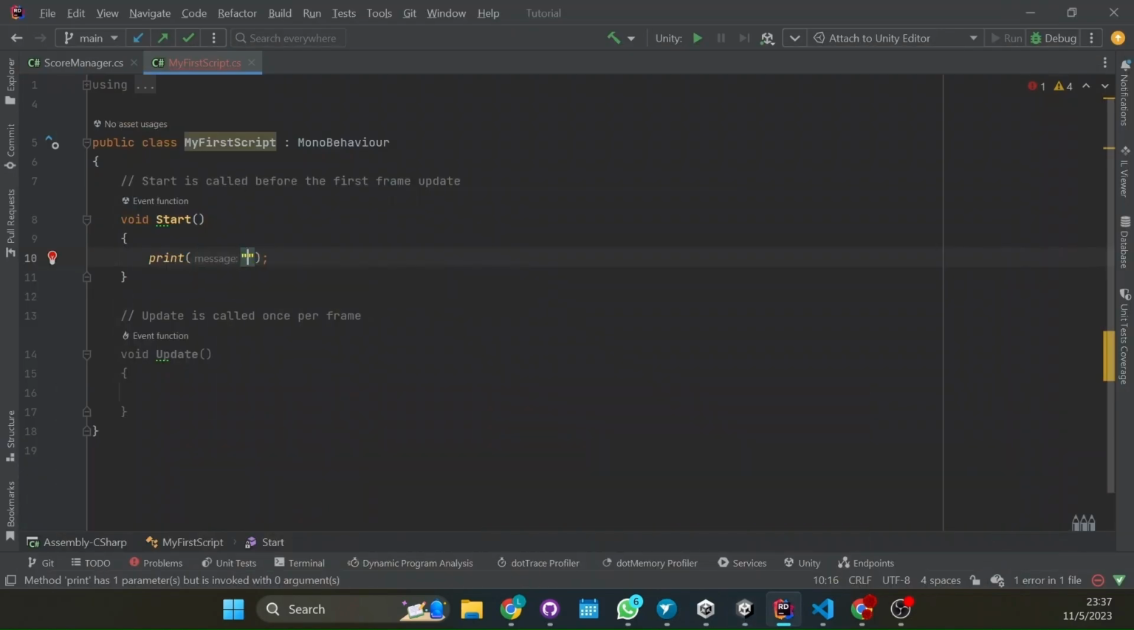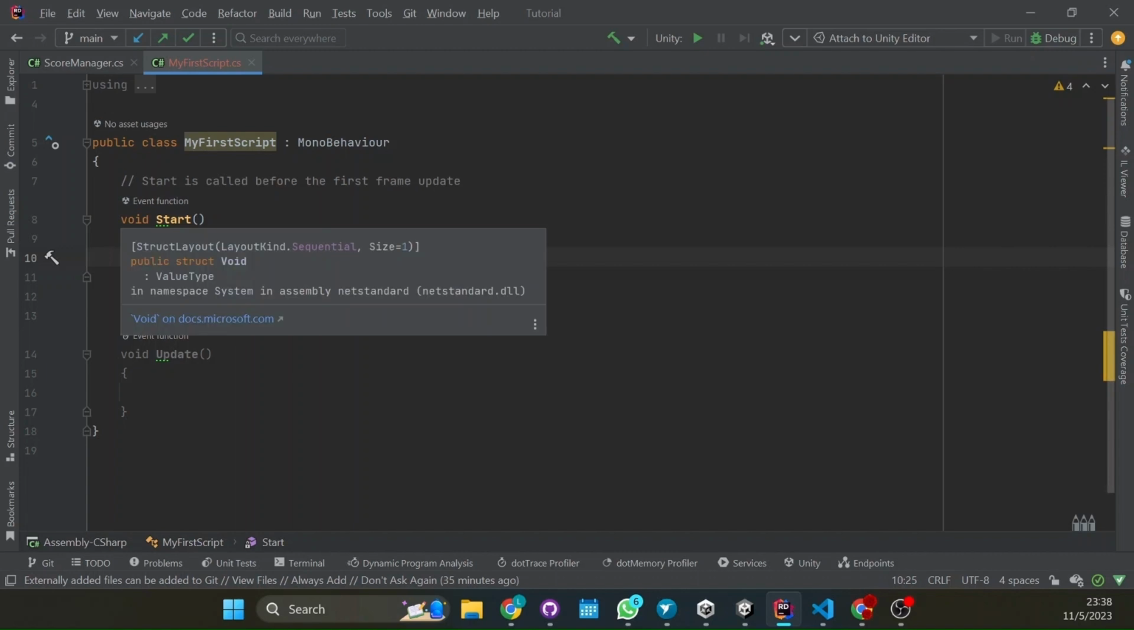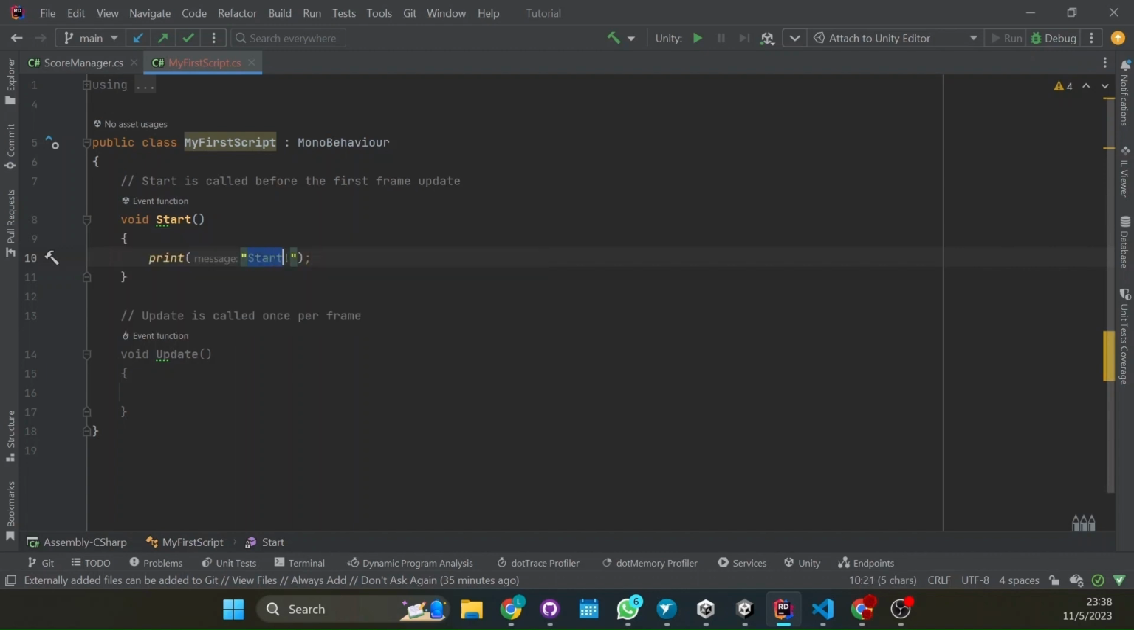So here we can put Start. You just write a message between quotation marks. You can write literally anything. What this means is that at the start of the game, in the console, Start will be printed. And here, in each frame of the game, Update will be printed. So let's just try this so you understand what is Start and what is Update.